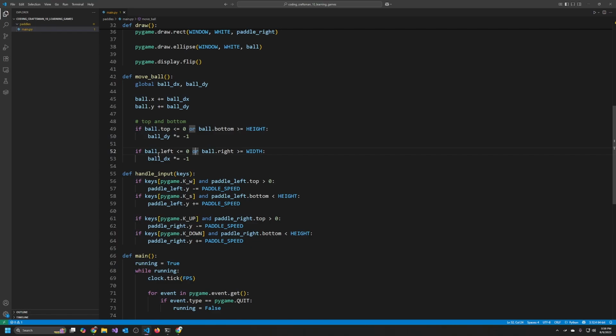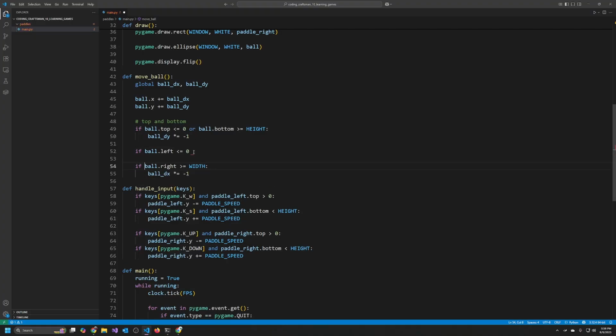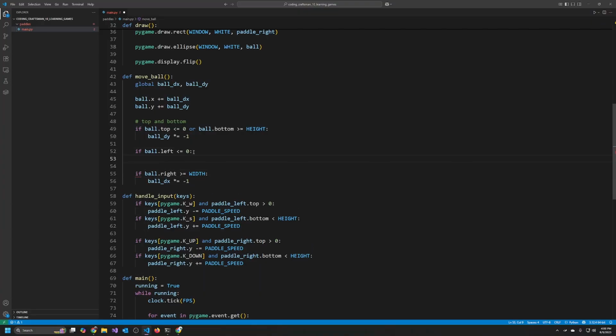split this up because I could keep this logic right here and just do a reset. But eventually when we start keeping score, I'm going to need to know if it went off the left side or if it went off the right side. So what I'm going to do is I'm going to take this one, say if ball.right is greater than the width. And then I'm going to call, oops, that's the wrong comment, reset the ball.